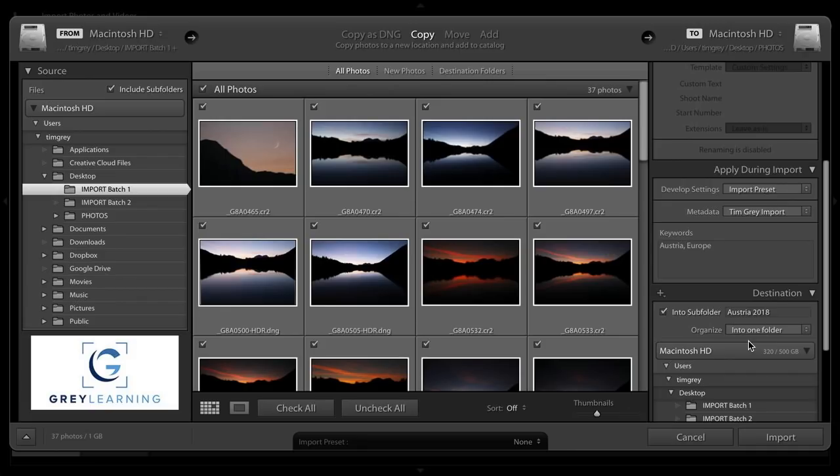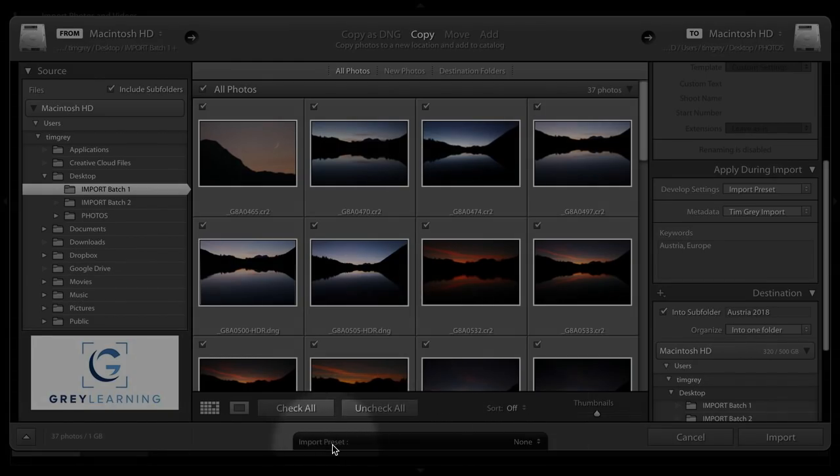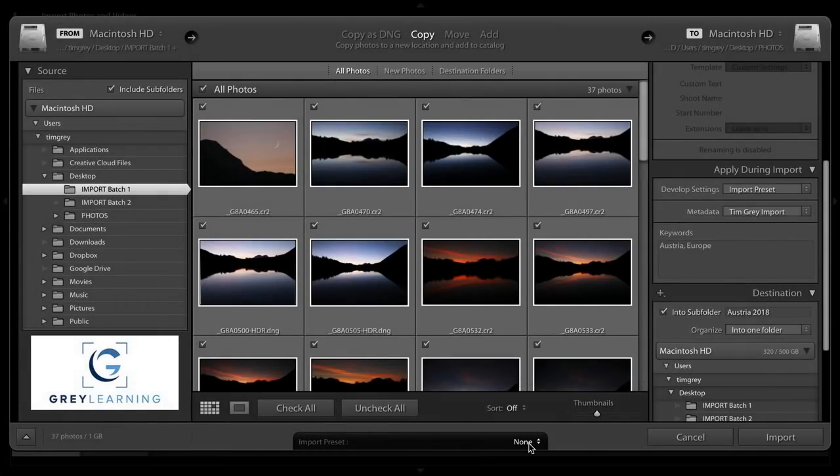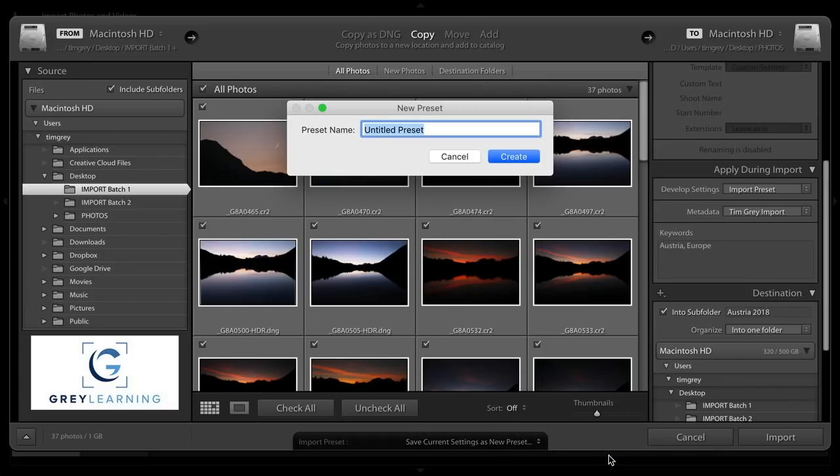Or I could, for example, clear out the keywords and I could make this a little bit more generic and then save a preset. But I find many photographers don't even realize that this import preset option even exists. And it does. Down at the bottom center of the import dialog, you'll see the label import preset, and right now I have none as the import preset that I'm using. I can click that pop-up and you'll see that there's an option to save the current settings as a new preset. So I'll go ahead and choose that option, and I'll just give this a name, Tim Gray Import.